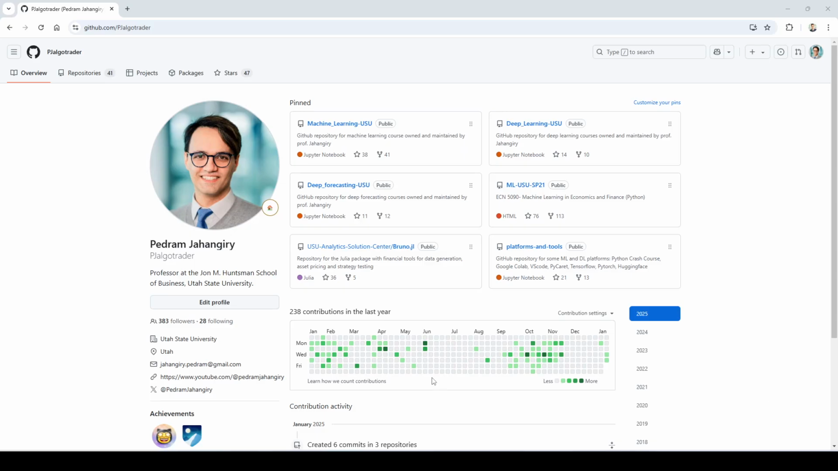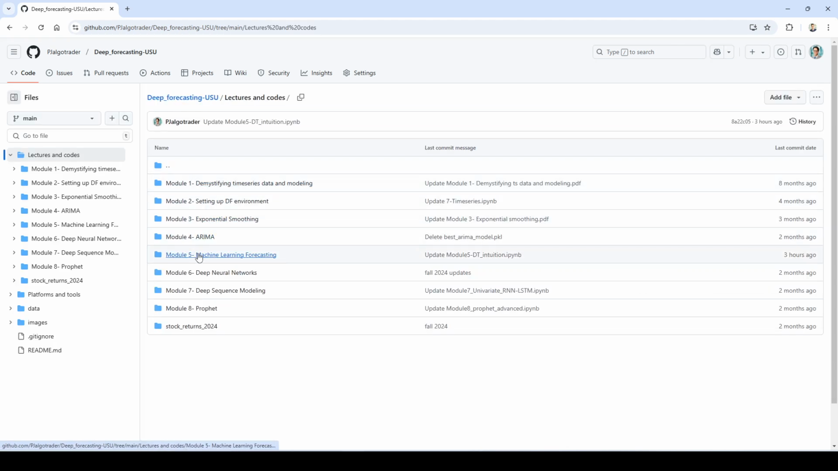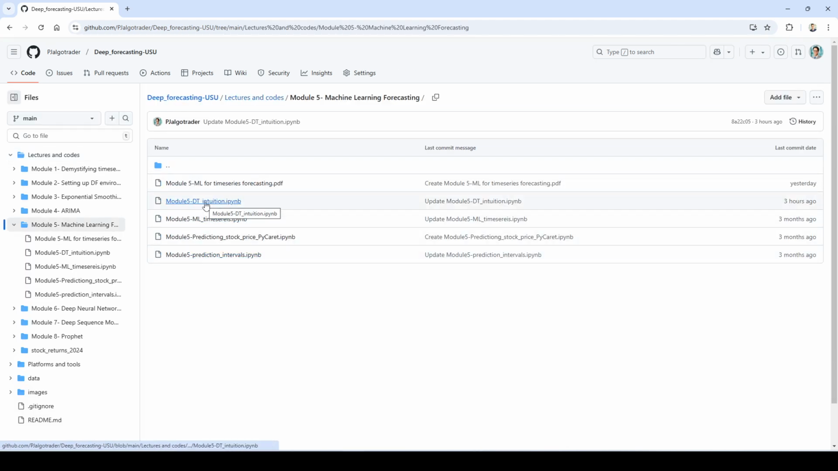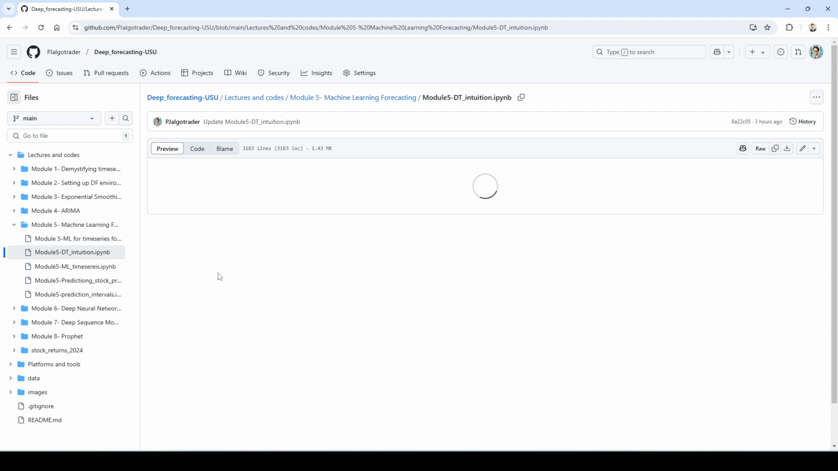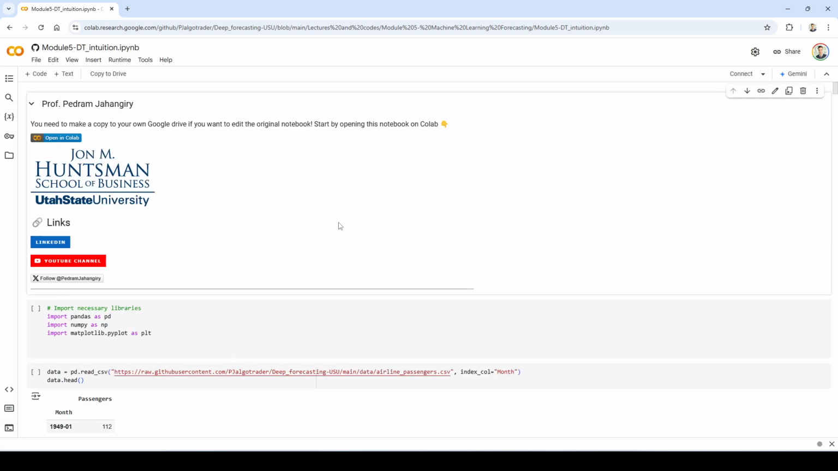All right, now let's do the Python part. So here is where you can find it. Go to my GitHub account, deep forecasting, and then lectures and codes, module 5. This is the notebook, module 5, decision tree intuition. So this is what we're going to go over. You can open it in Google Colab. The link should work. Let me just double check. Yeah, the link works, but I'm going to do it on my local computer.